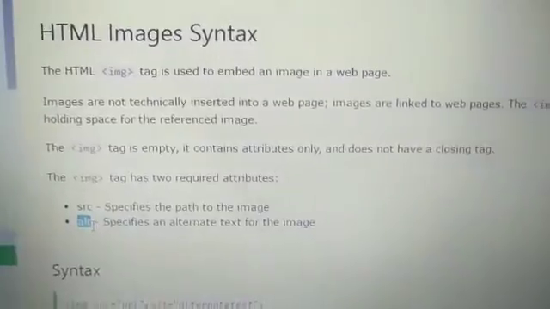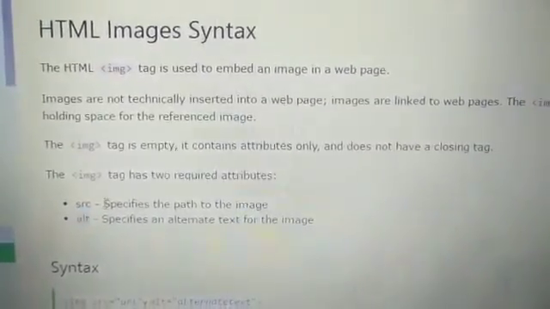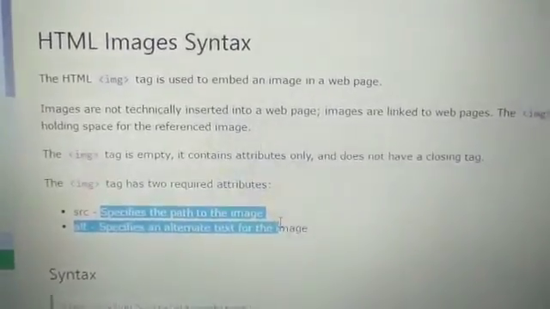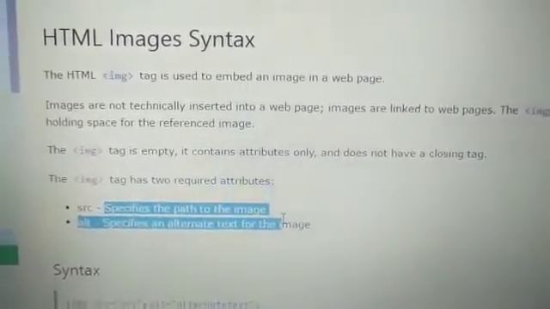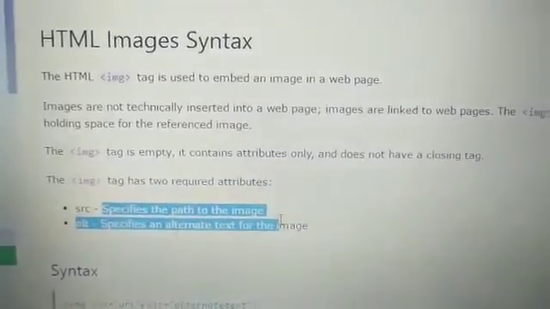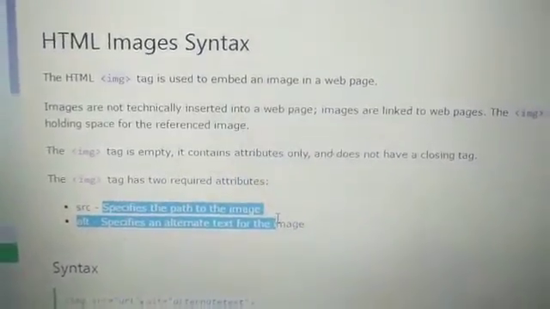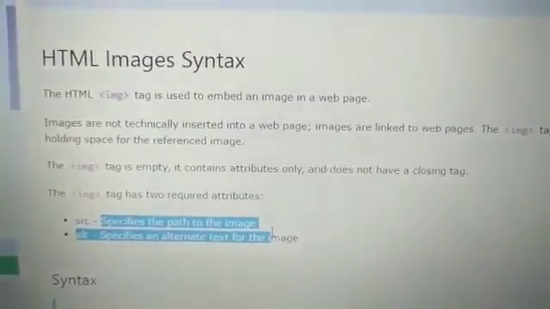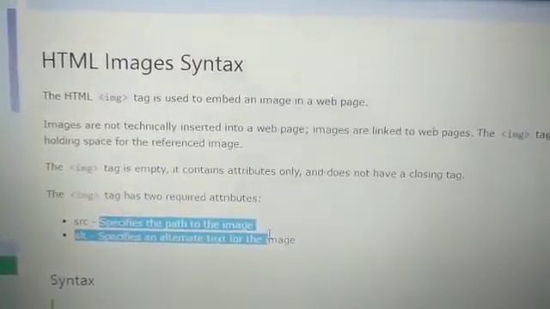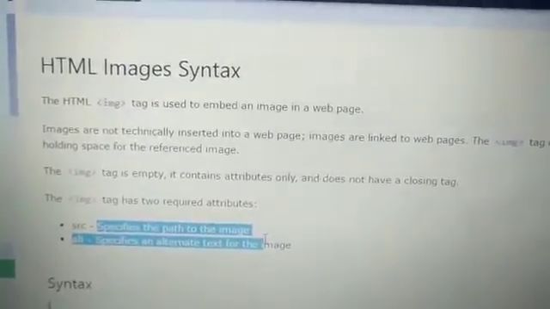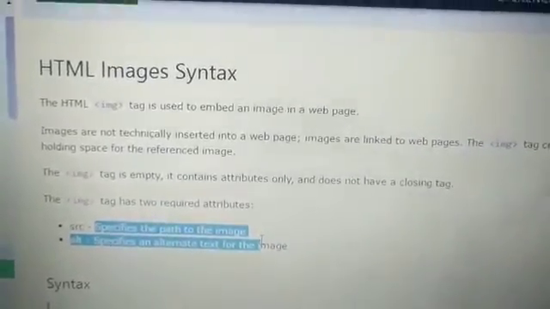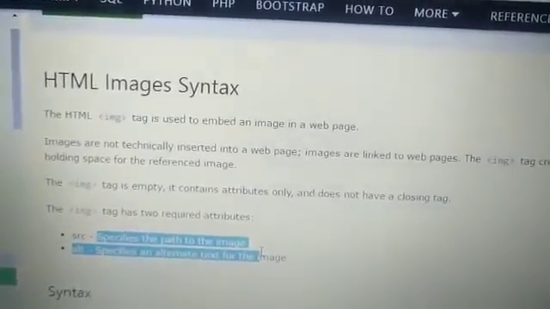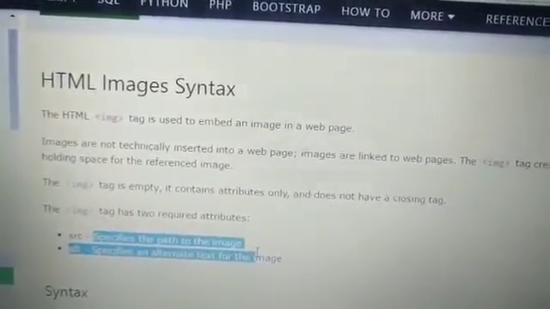What is the function of the src attribute? The src attribute specifies the path of the image. I said that using a link we have to incorporate the images. What does the pathway mean? Suppose you are under the C drive, you have created a folder called picture, and under this you have saved the image. The pathway we will give is C drive / picture folder / the image name.